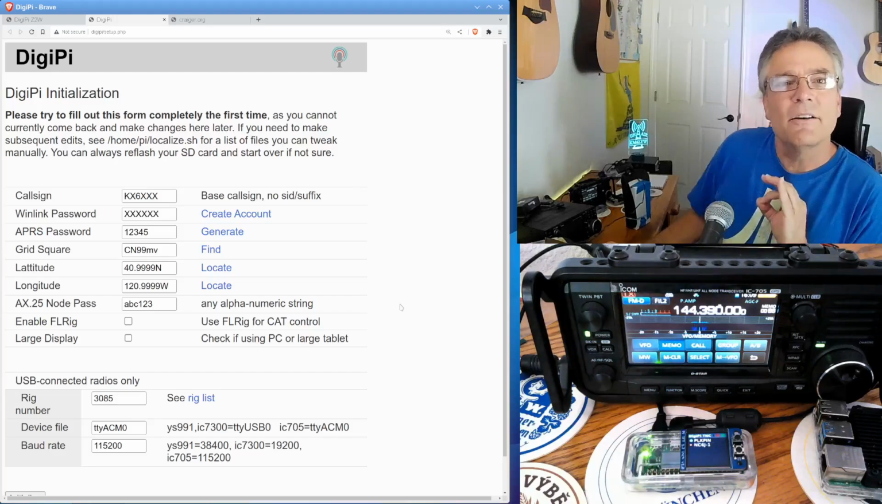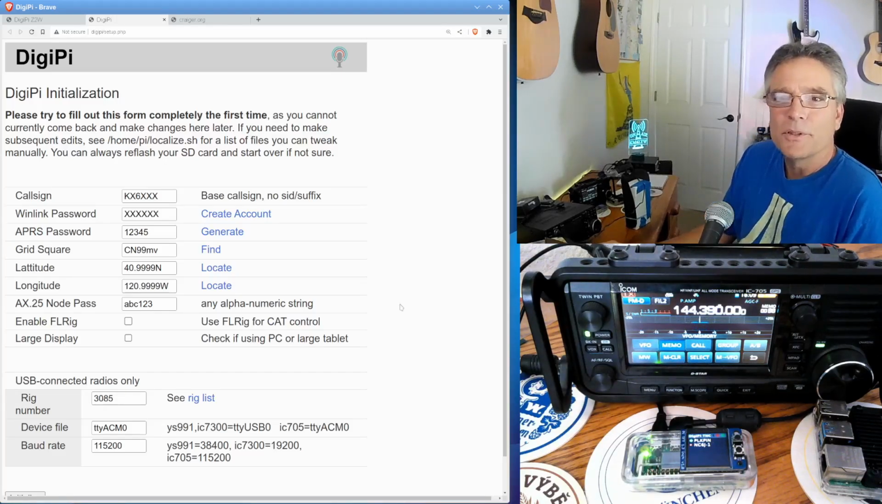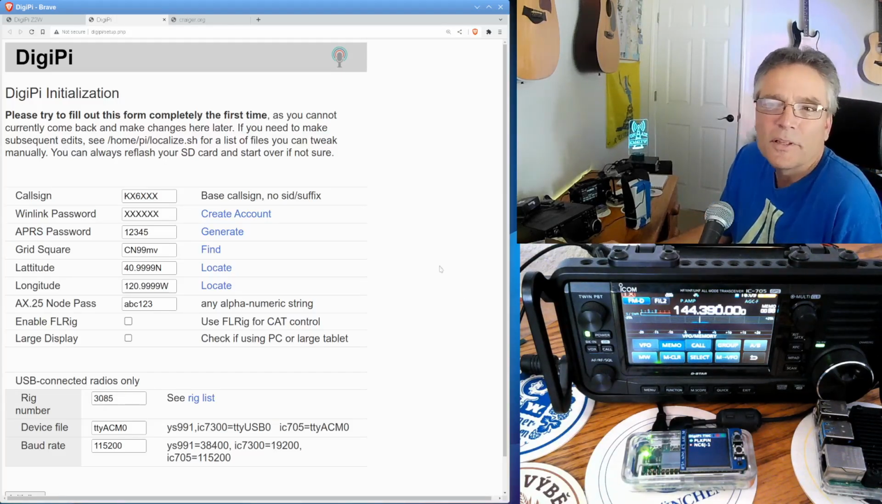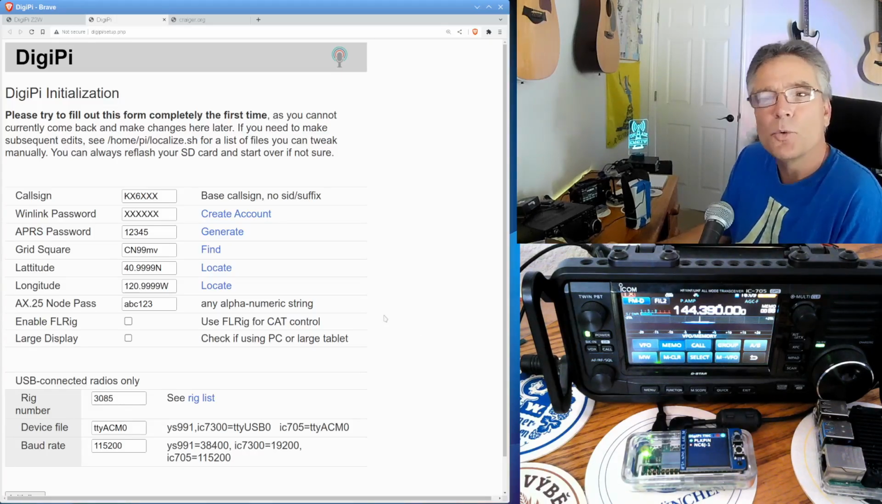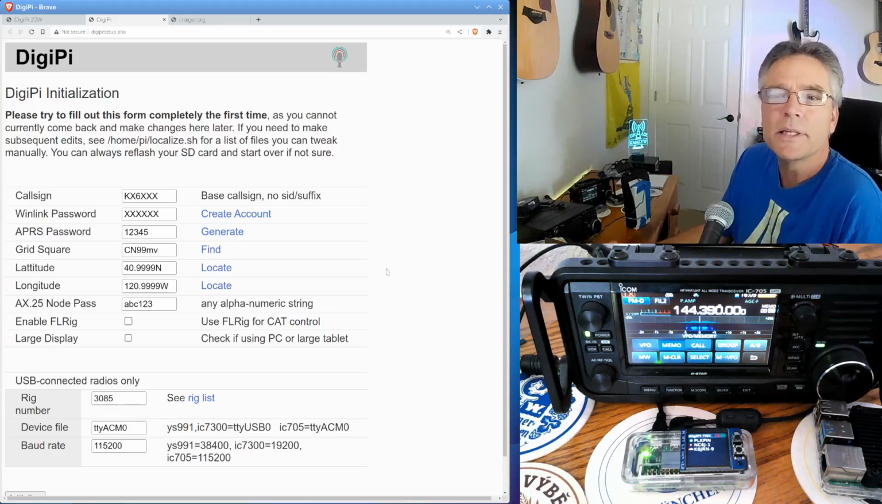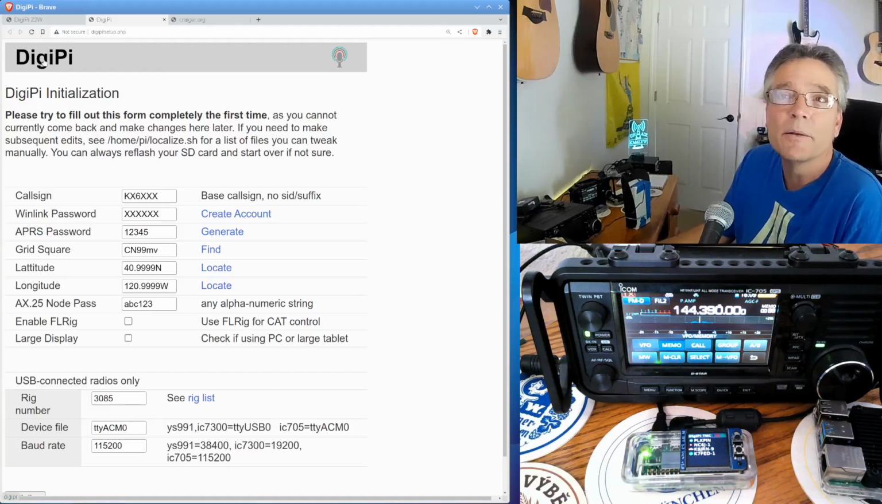But what if this isn't enough? What if it's not enough to put in your latitude, longitude, rig control, large display? What if you want to go ahead and tweak that or really customize it? This is really very simple. This is for the uninitiated. So if you are a power user or you're Linux proficient, you're good on the command line, you can edit files. Let's check out some tweaks we can make to the DigiPi.